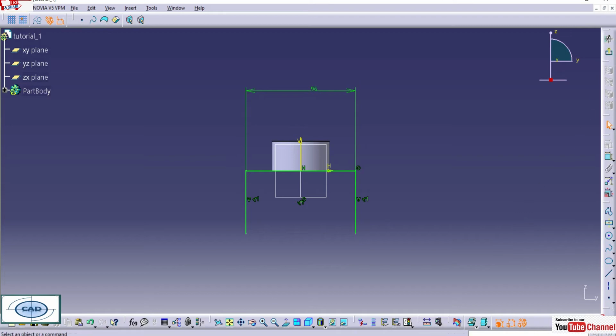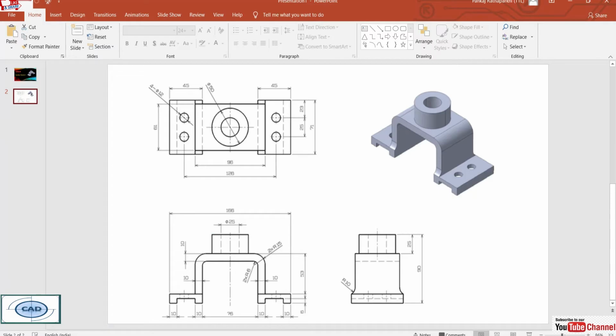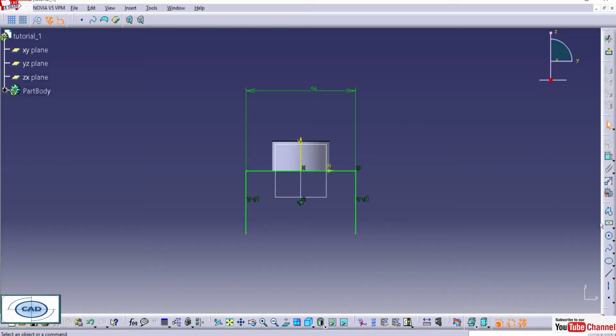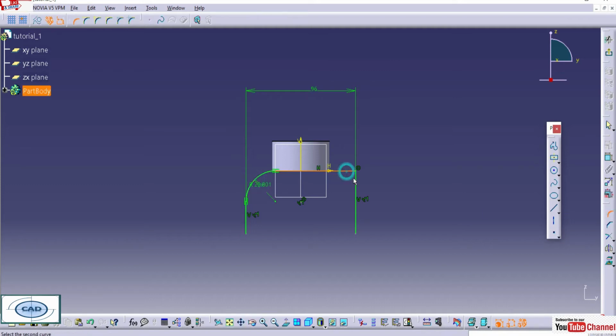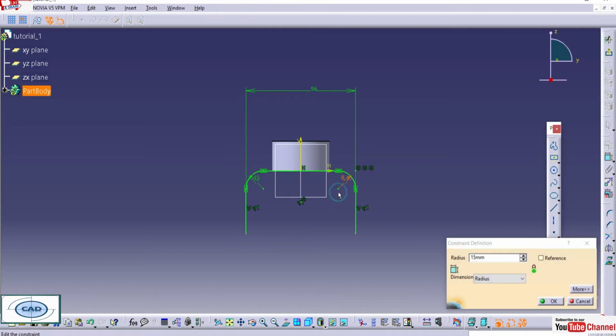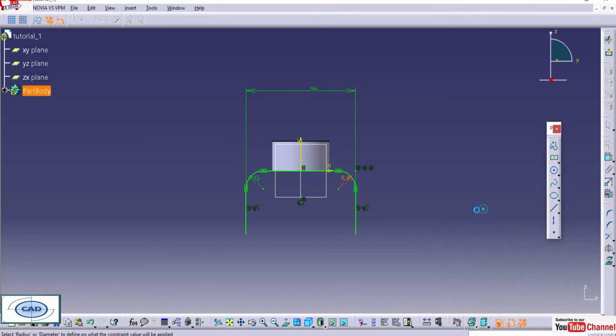Now we will move to giving the 15 mm corner radius. Select the corner, select both of the two edges, double click and put in whatever dimension we want. So here it is 15 mm.